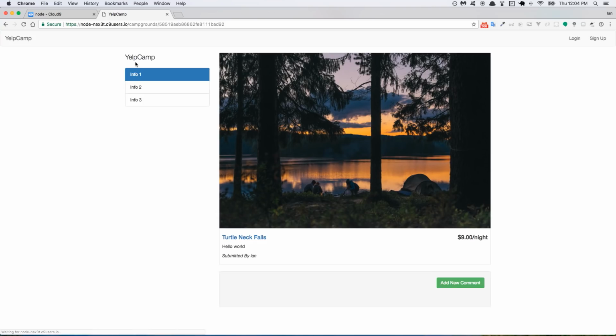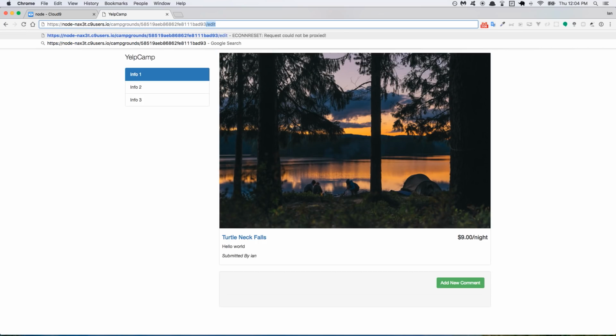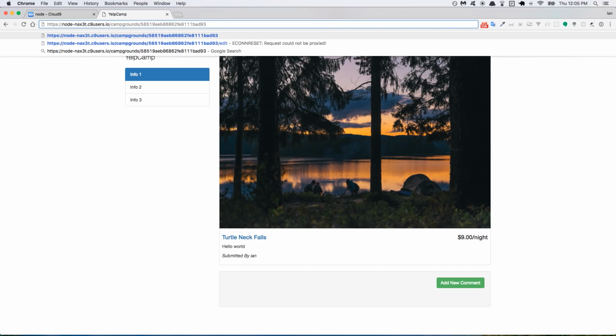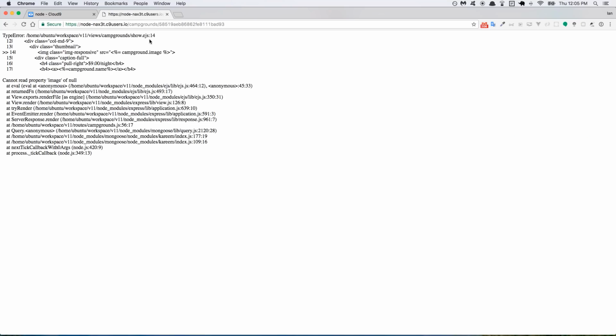If we look at this campground, we can change the ID to an ID that doesn't exist, but has the same number of characters as the ID that does exist. And when we hit enter, it says cannot read property image of null. So it's rendering the view for the show page, but because that campground doesn't exist and is null, it can't read campground.image, because there's no campground for .image to be called on. And if we go back to the one that works, no problem.